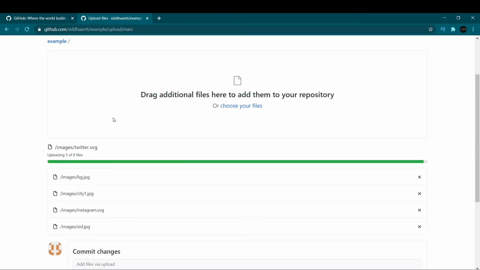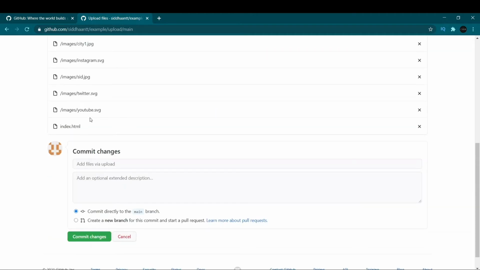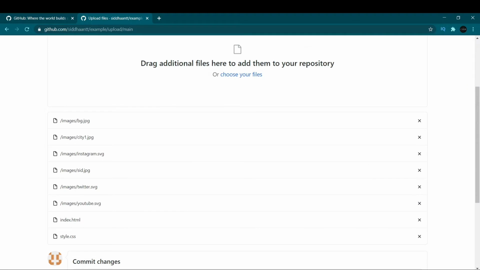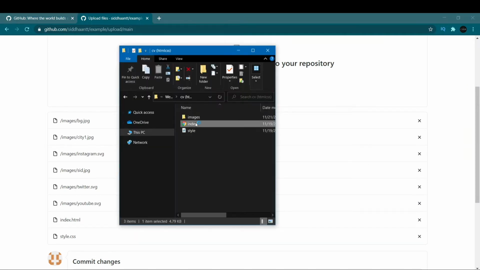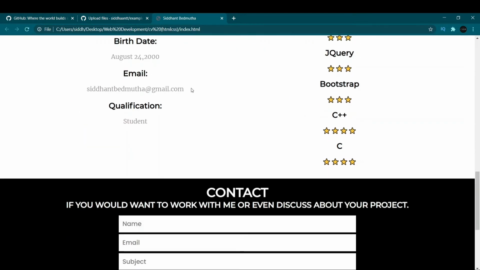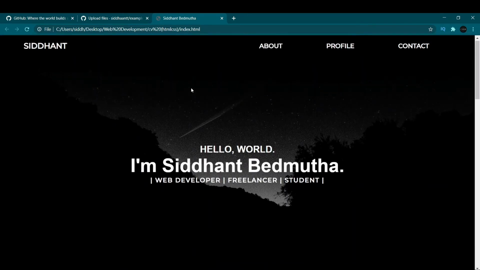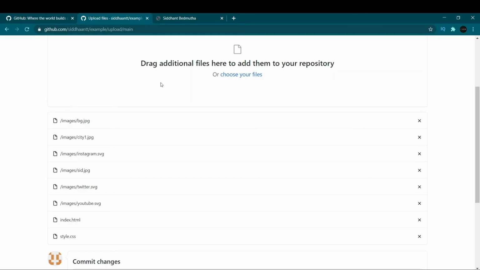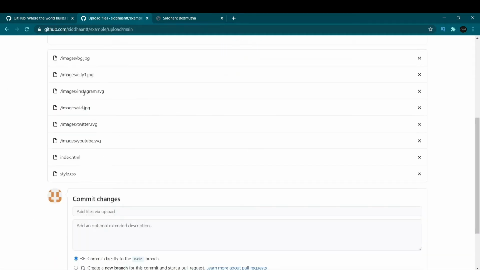Now you can see it has completed the upload. These are the only files that are required for my website. Let me just show you the website one time. Okay, this is the portfolio that I created for myself a long time ago. So this is what I'm going to host on GitHub. All of the data files have been uploaded.